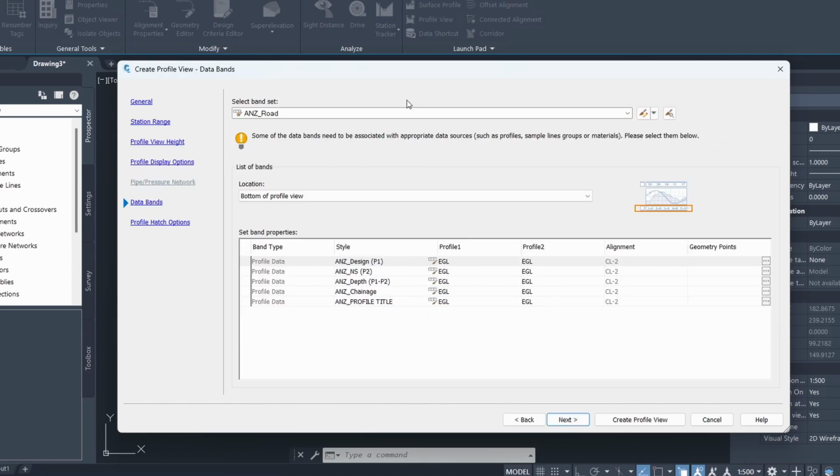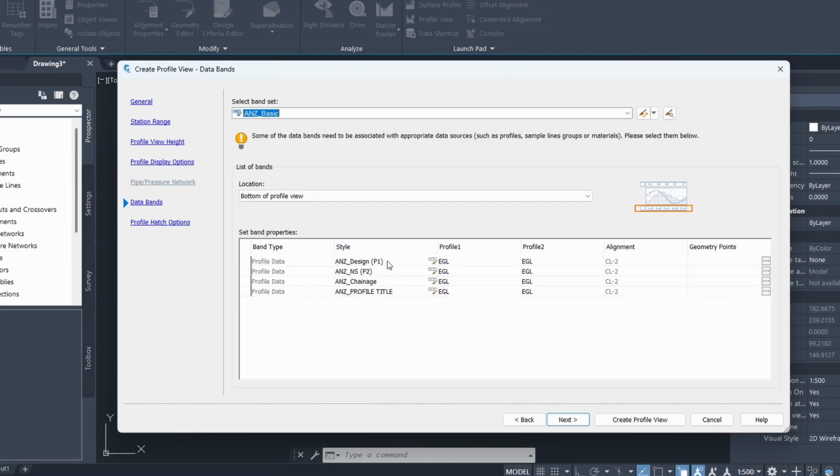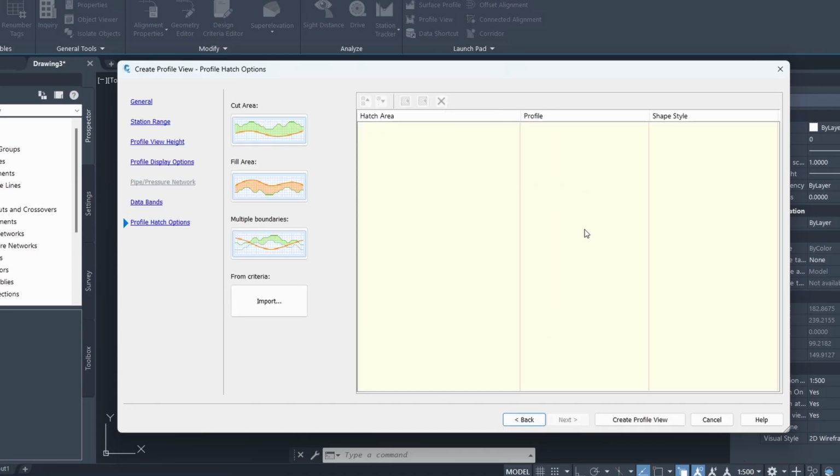So here we are given the choice to customize our bands located at the bottom of our profile view. So you can see that the country pack has also provided me with some predefined options. I'll just select ANZ Basic for now. And you can see that we're getting these bands that will be shown on the profile view. This will make more sense once we have drawn our profile view. We're not going to be using this section for today, so we can just skip it and create the profile view.